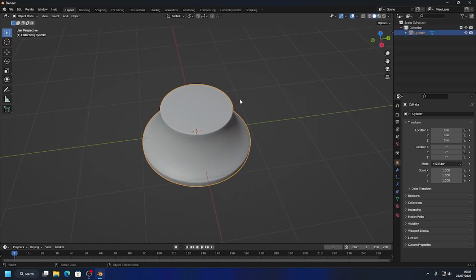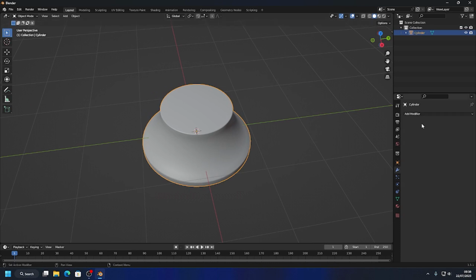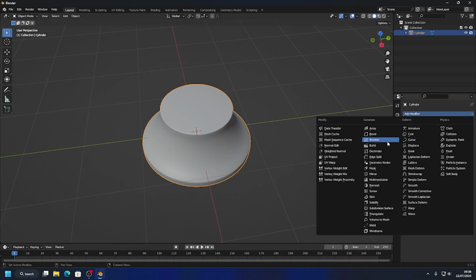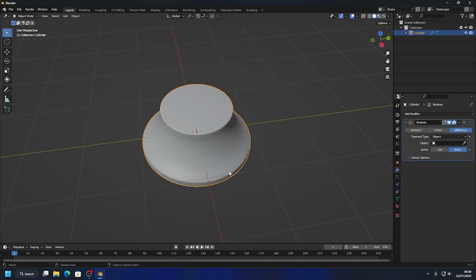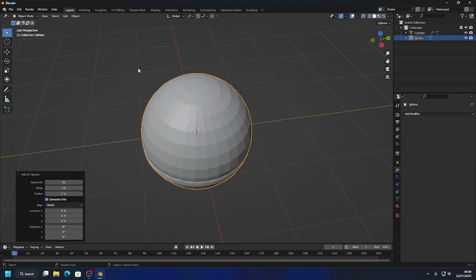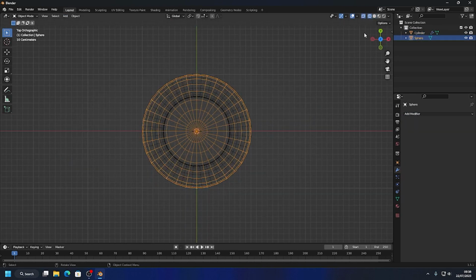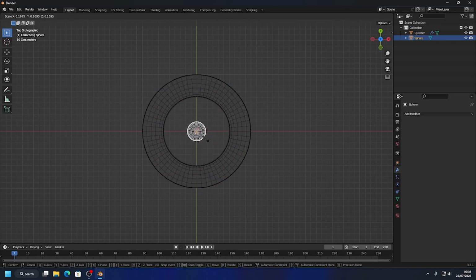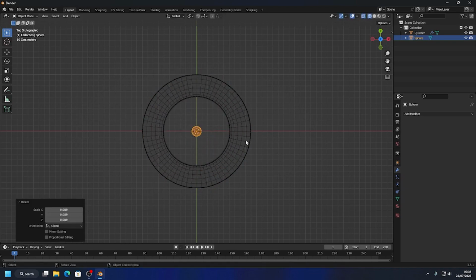So we're going to apply a modifier. Really simple: Boolean. Okay, and we need to assign an object to that Boolean. So we're going to say mesh, and I'm going to use a UV sphere. Now if we look at it from above and go into wireframe, we can scale this down. S to scale. I'm just going to scale it generally in.